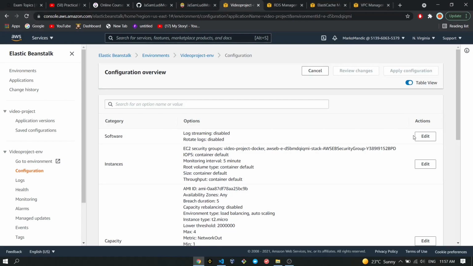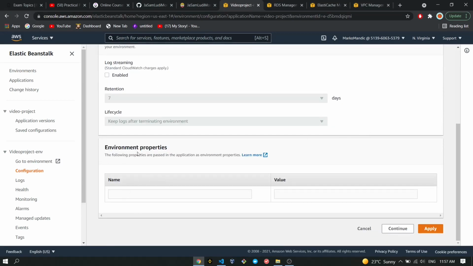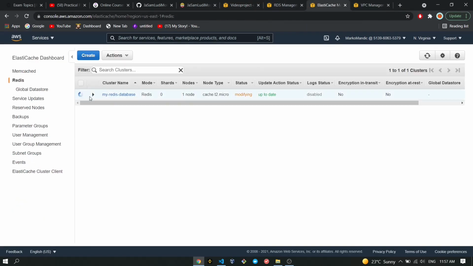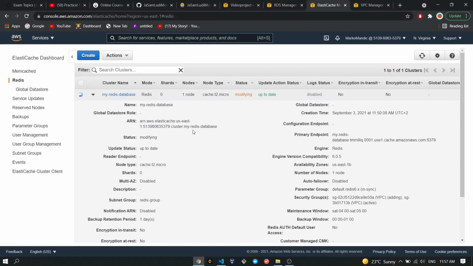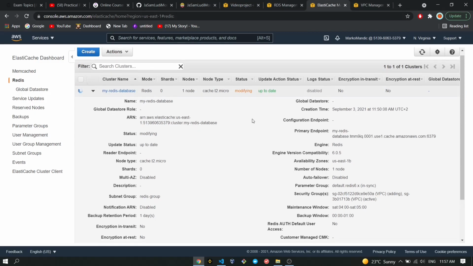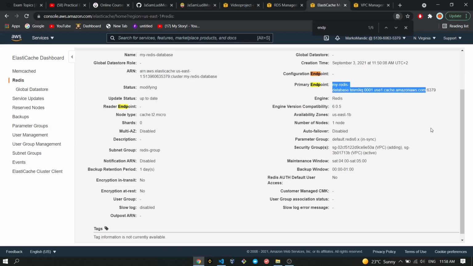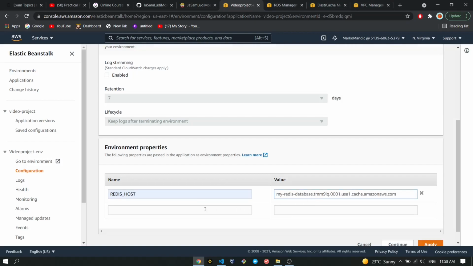So inside software here I will click edit, and down here you can see I have the property environment variables. So environment variables will be first Redis host. Our Redis host is going to be the instance of the Redis database, and I'm going to find endpoint, yeah, like that, and I'm going to copy this endpoint but without the port.